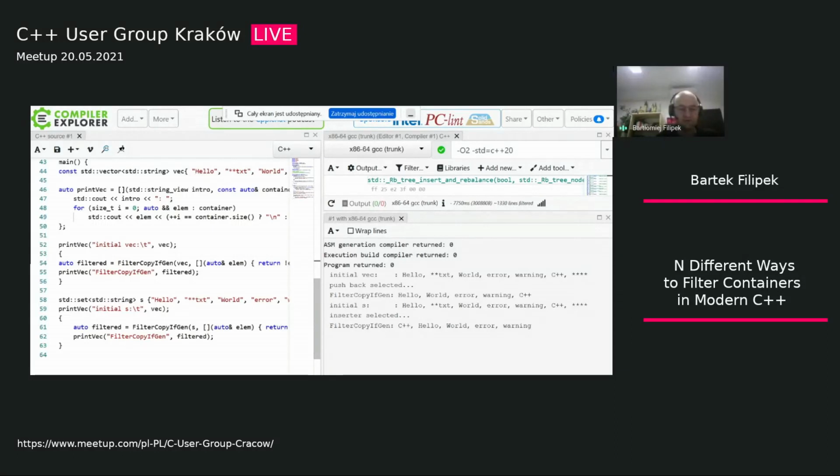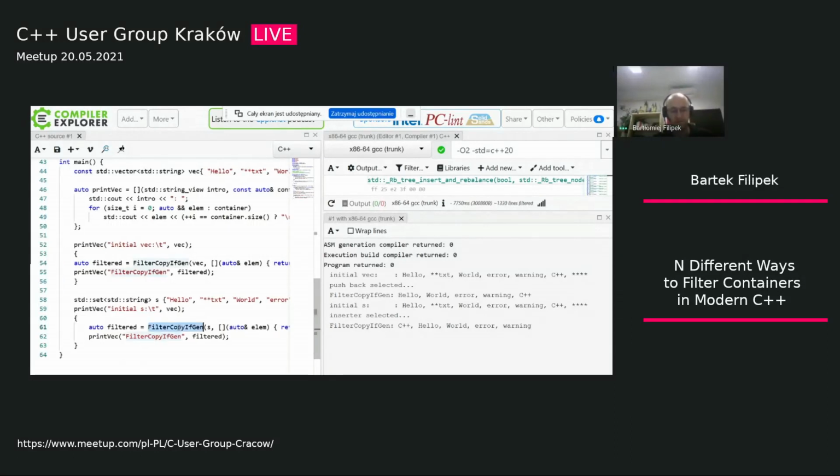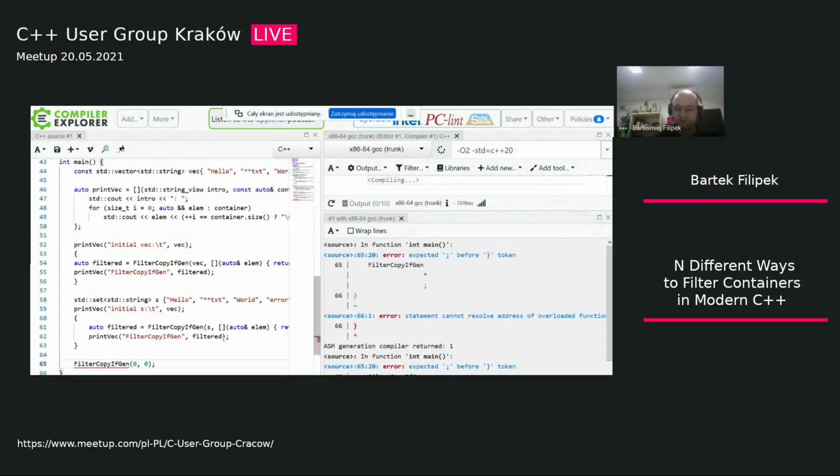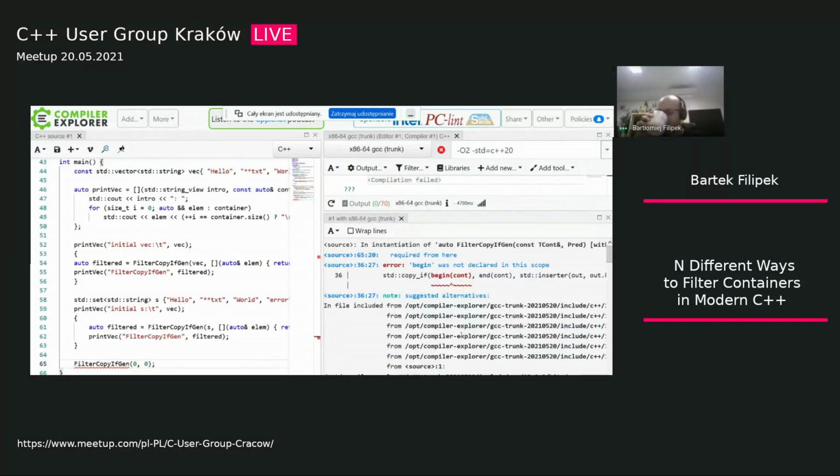We can also play with other containers, but of course, if we pass something like that, then we will get... So this is still compiling. But as you can see, we tried to pass something that is really not valid. So in this case, this is not a vector, not any container. So it fails.